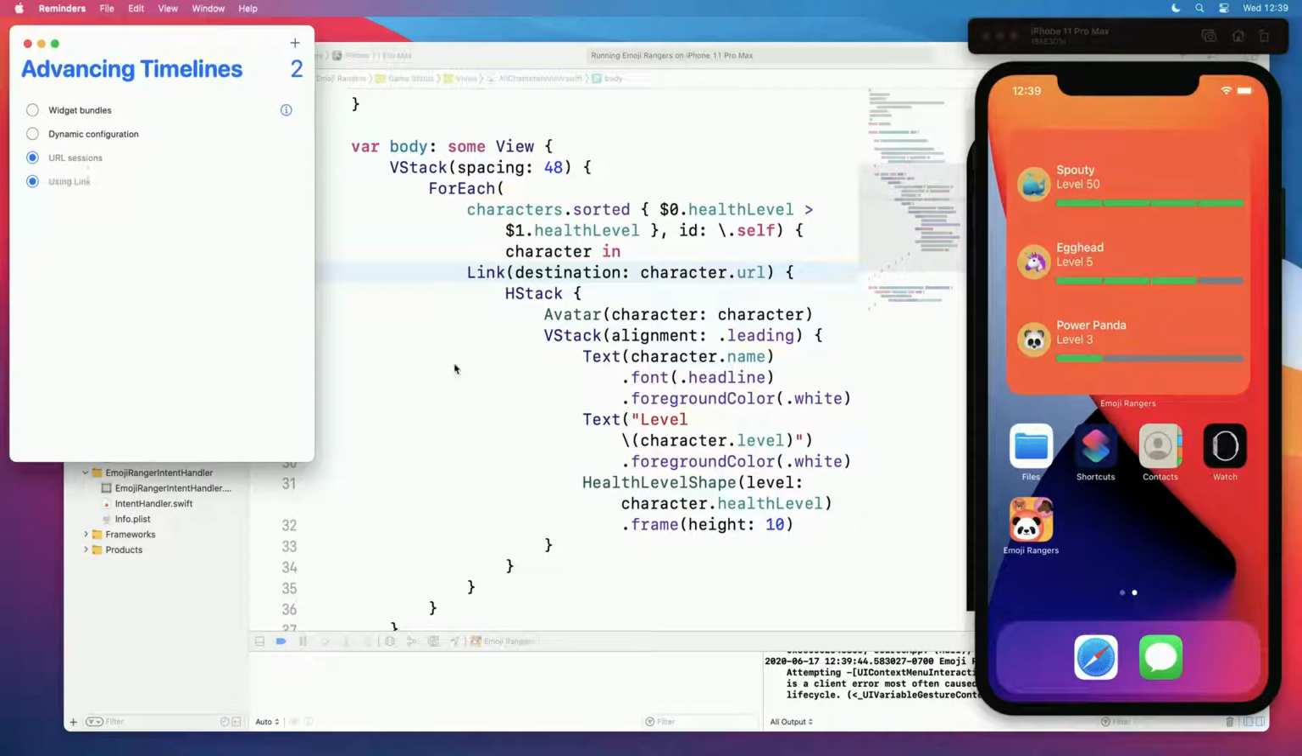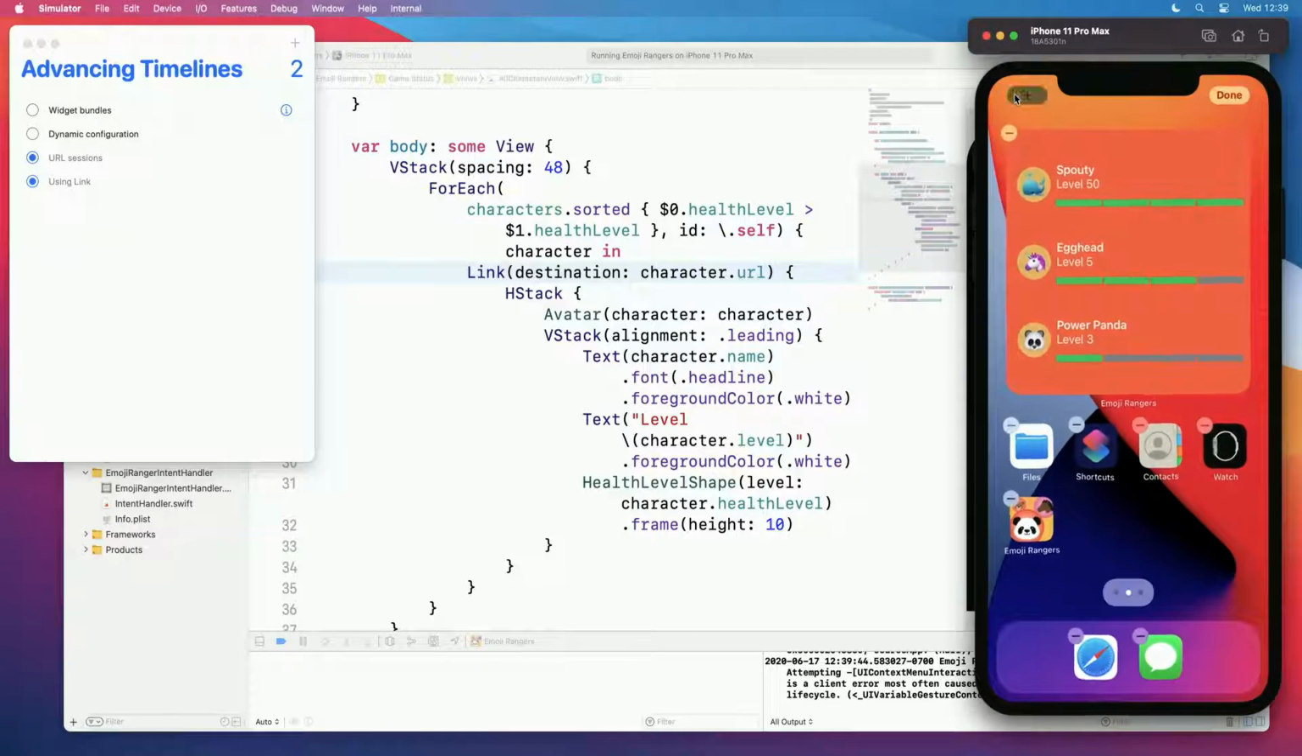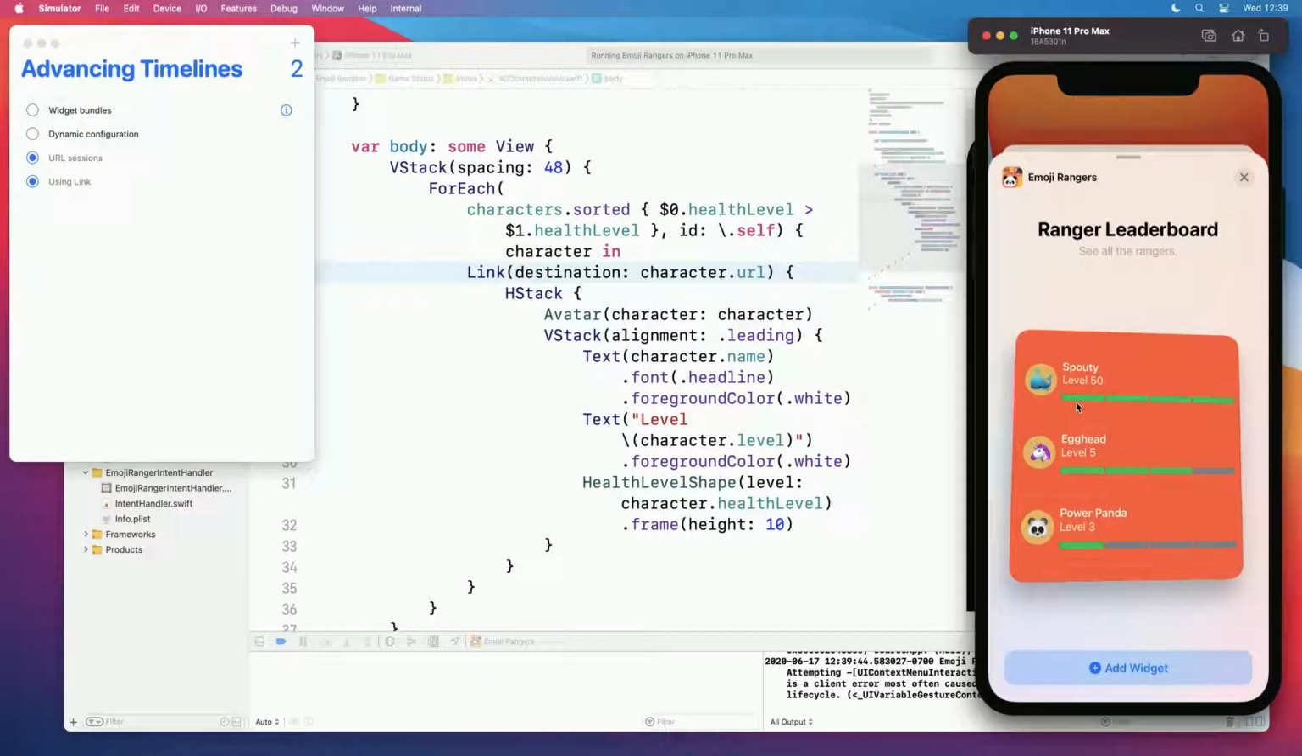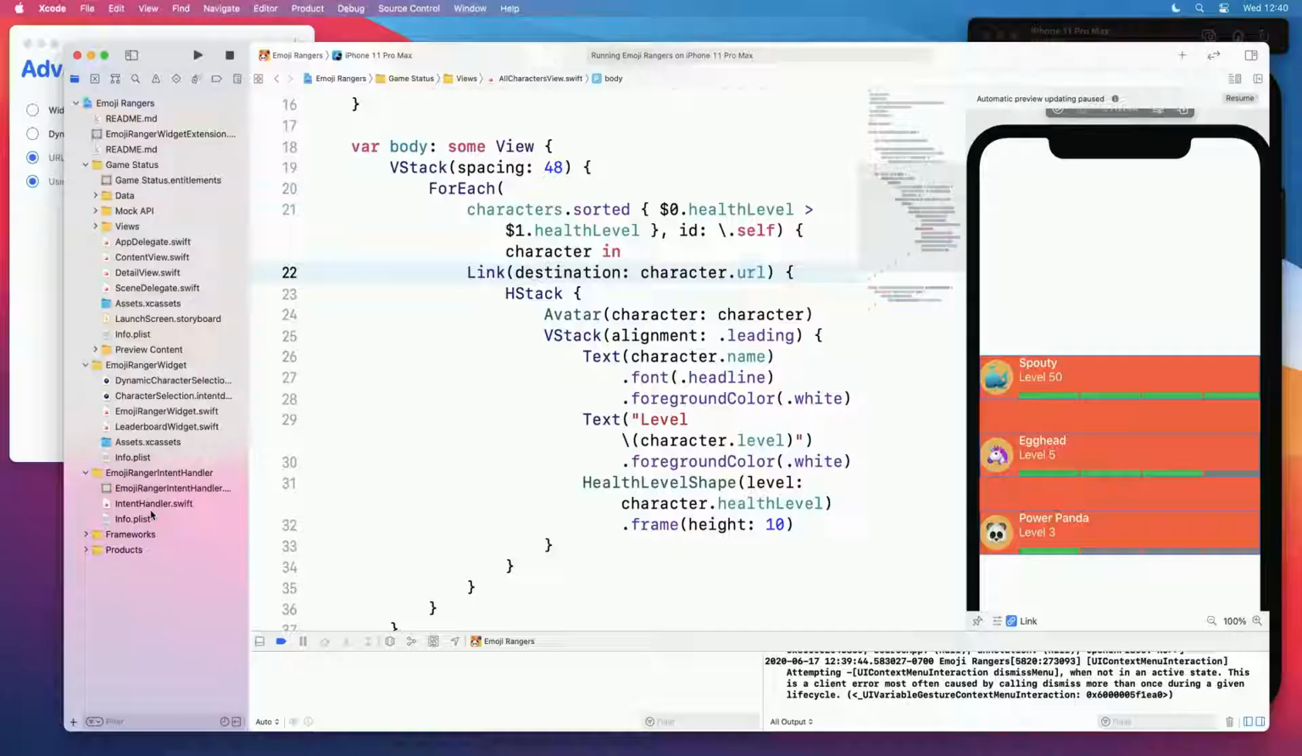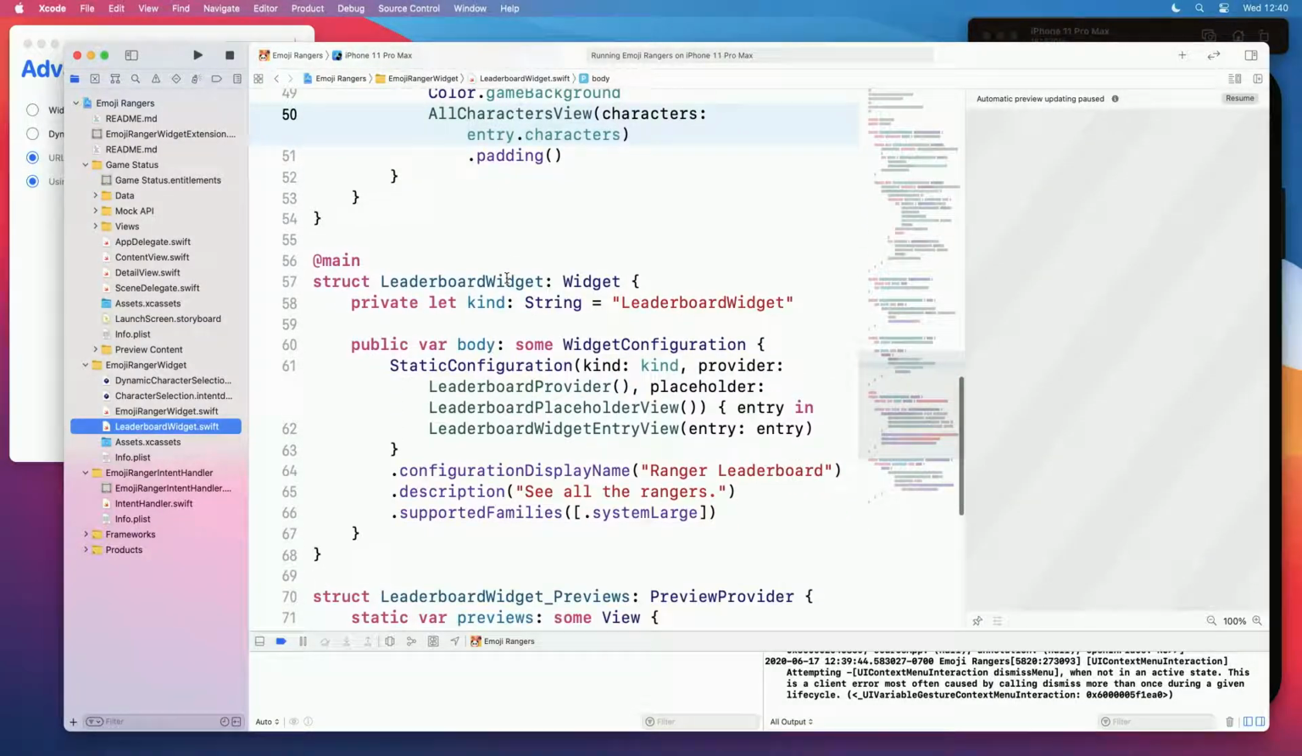So that's using link. One thing you may have noticed is that when I pulled up the widget gallery, I only have a leaderboard widget. And that's because I moved the main attribute from the Ranger detail widget onto the leaderboard widget. By definition, there can only be one main per process, so we can't just add it in both places.